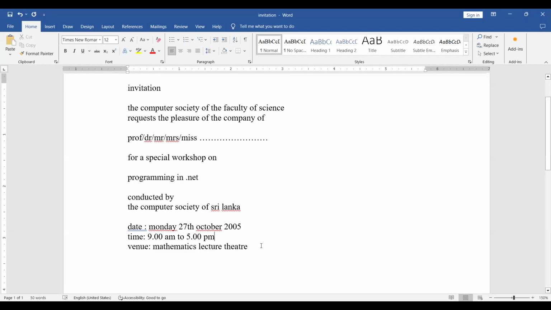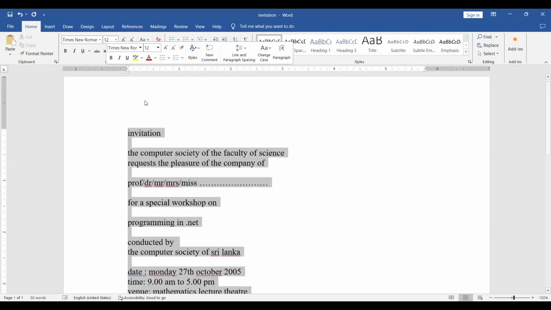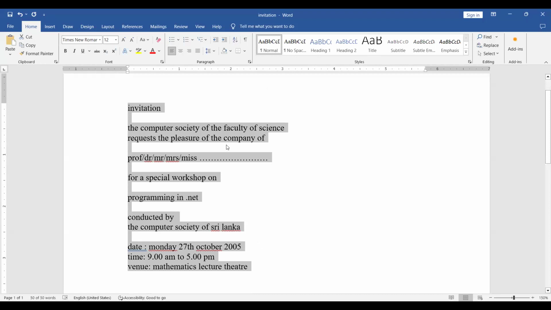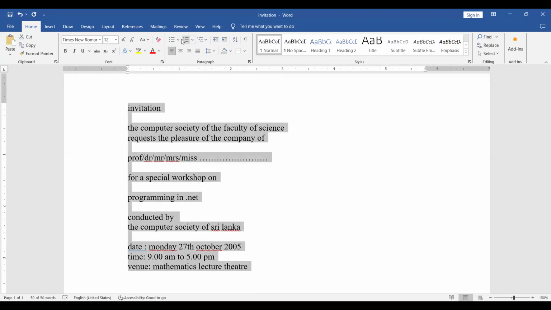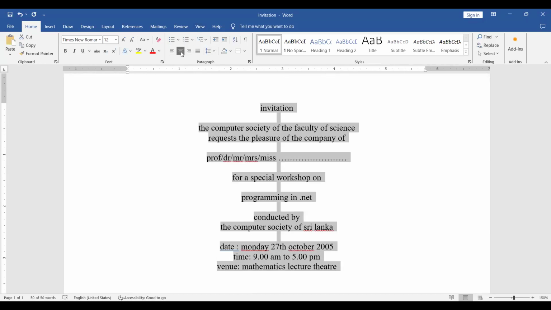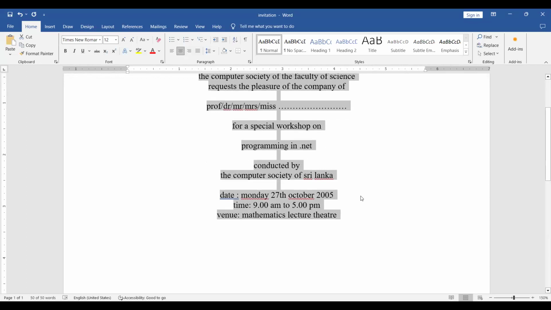So first of all, you have to insert this content. It may be in simple, lowercase letters. And first of all, you have to select the content and center it. So how can you center this content? Select the entire paragraph, and from the paragraph category we can center this content. Now I have centered this content, right?